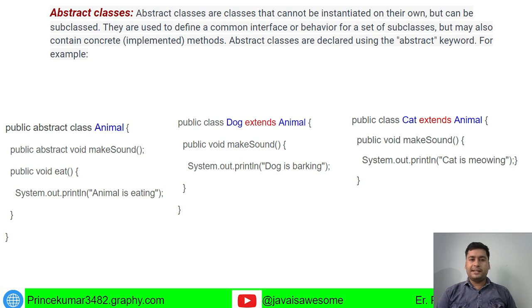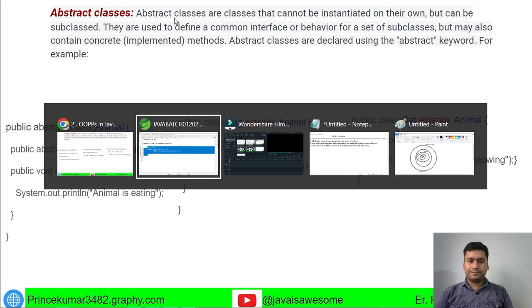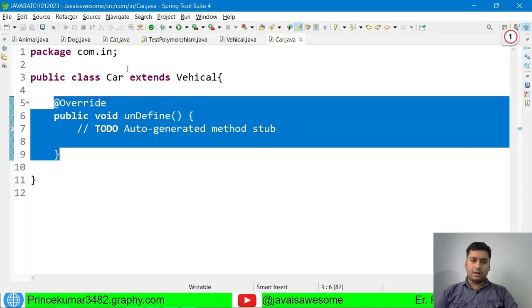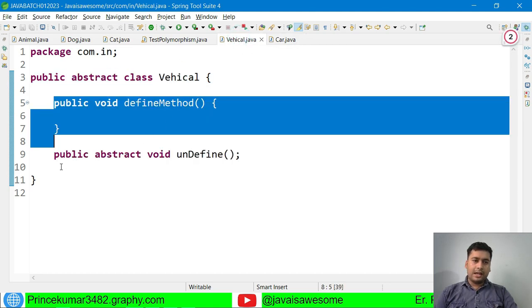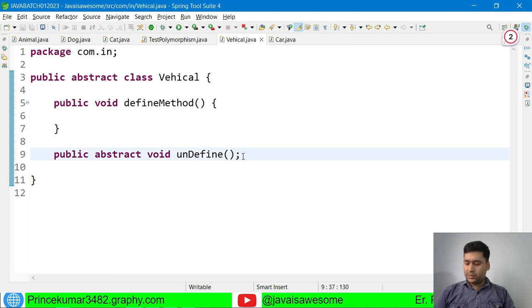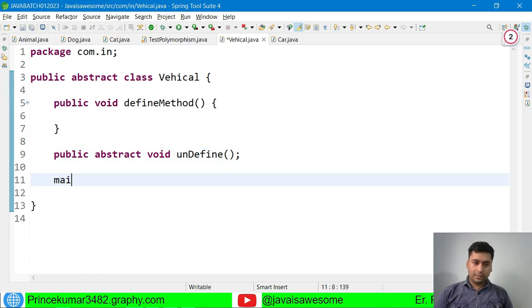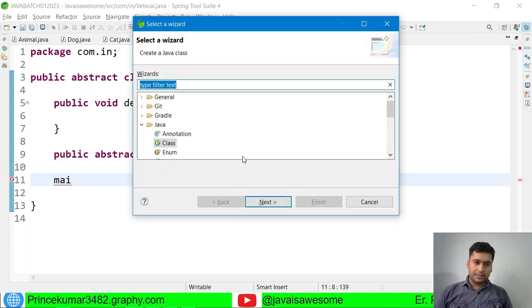What is an abstract class? Abstract classes are classes that cannot be instantiated. Instantiated means you can't create an object for the abstract class. Okay, let me check. So this is the object class, this is the vehicles class, you can see here, and in the vehicle class I'm going to create an object for that. So let's create one main method.